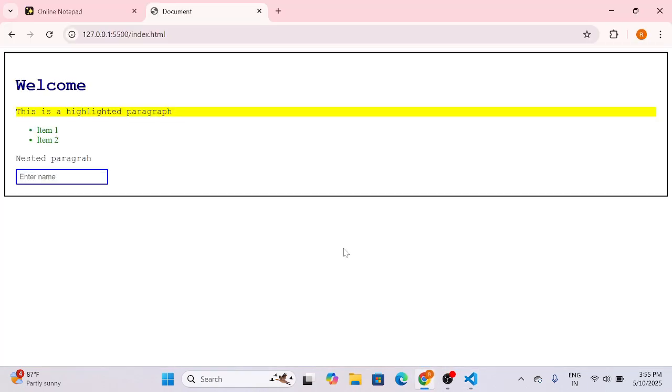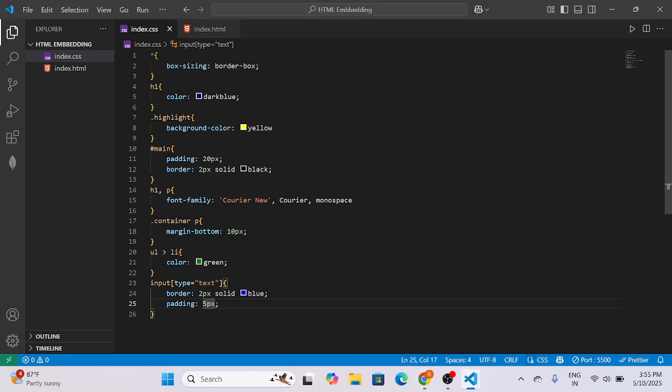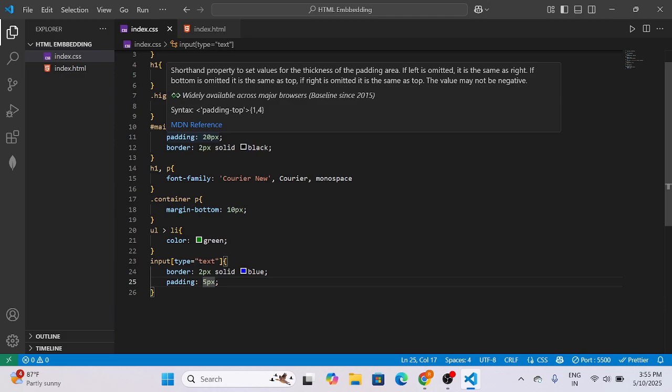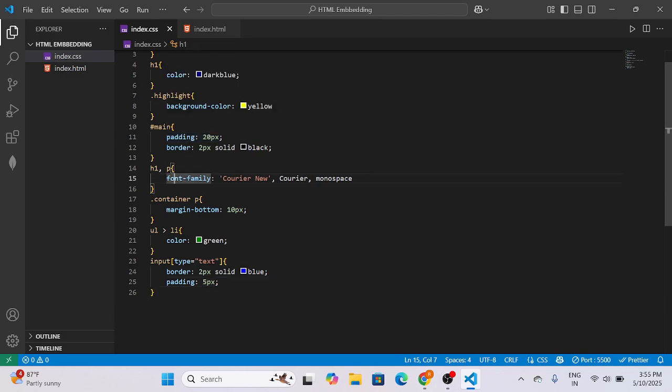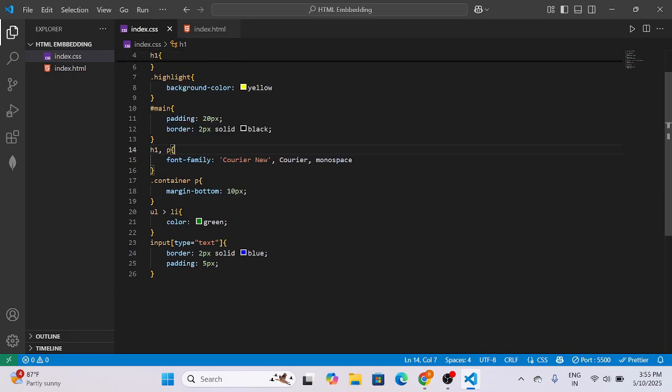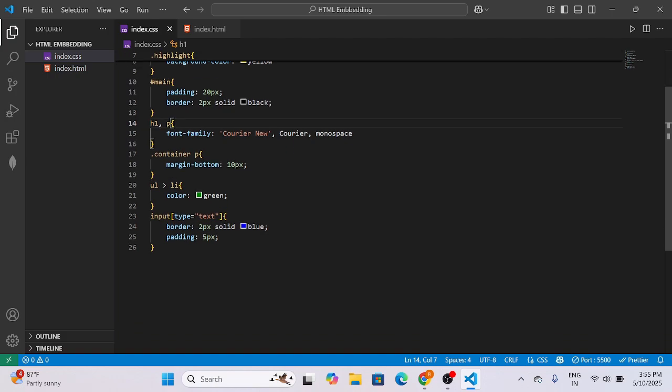See, it is coming. So what is happening here? First of all, I used all the selectors in this example. First the universal selector, second the type selector, third the class selector, fourth the id selector, and then the group selector, which applies to h1 and p. Then the descendant selector, and the child selector, like ul and then li, and lastly the attribute selector.